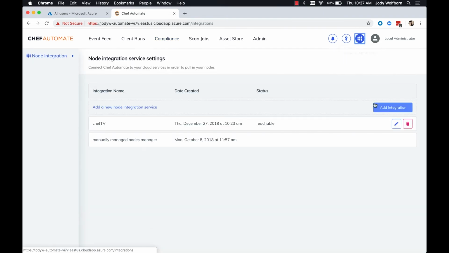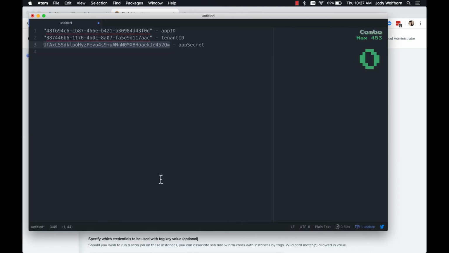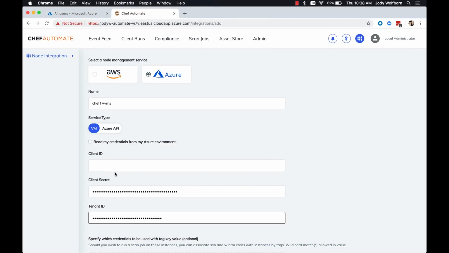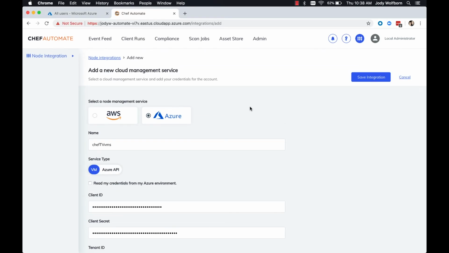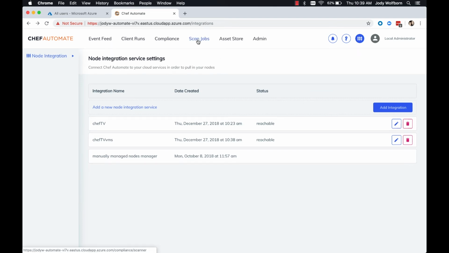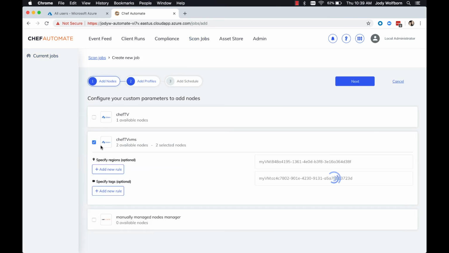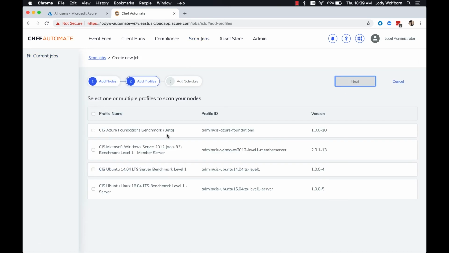Now let's go back into the node integration screen and quickly set Chef Automate up to identify any new, unmanaged VMs in our Azure subscription. We'll use all the same API information, but this time we'll make sure to select the VM radio dial and then save our integration. In the Scan Jobs section, we'll create a new job, selecting the new integration we just added and scheduling it to run every 5 minutes.